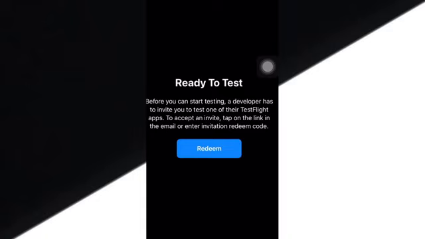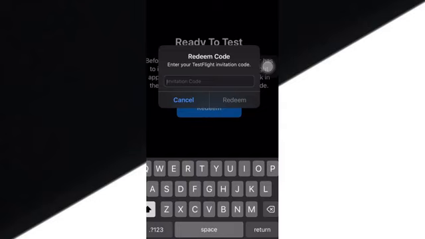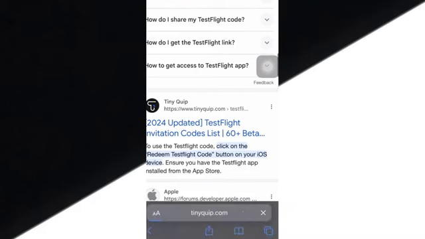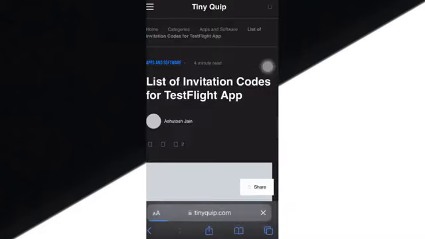Before you start testing, the developer has to invite you to test one of their TestFlight apps. To accept an invitation, click on the link in the email or enter the invitation redeem code that they have given you. You can find this redeem code through either social media, from the developer pages, or on their official website.